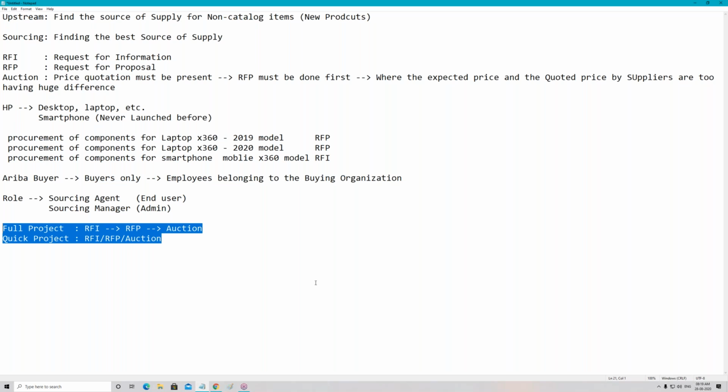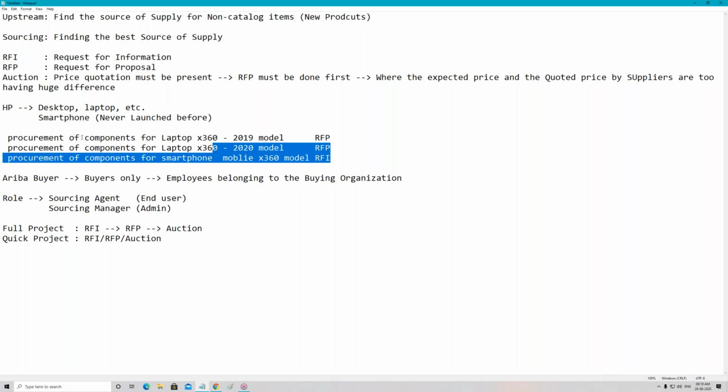Now, RFI, RFP, auction. In full project, we are going to do this particular scenario. So the first question all of you should think about, before giving the solution, is that in full project we have to start our process with RFI. That means every time you're doing a full project, you have to start the process with RFI. That means RFI is mandatory. Is this the particular thing which we have learned here, guys, using our scenario?